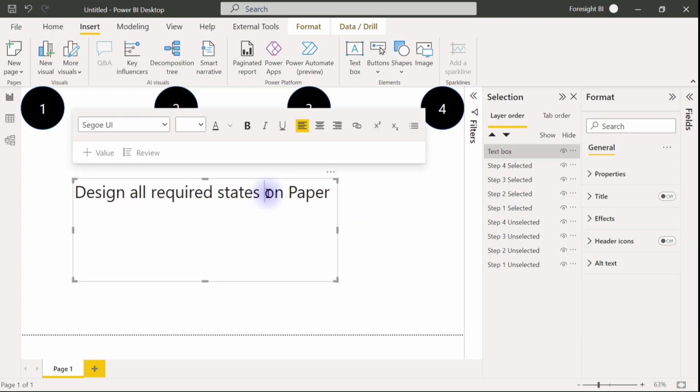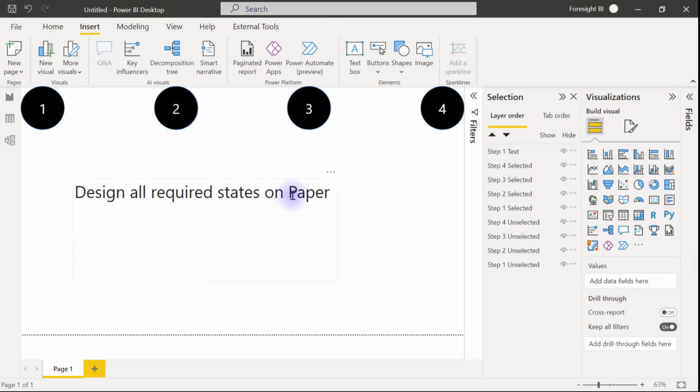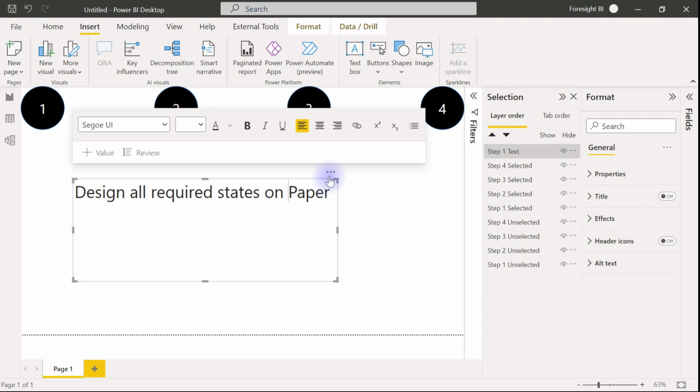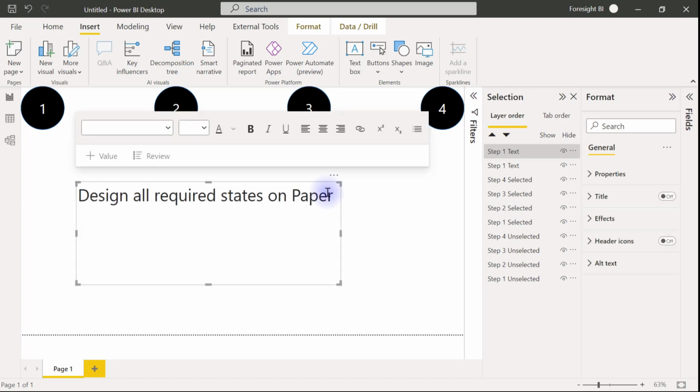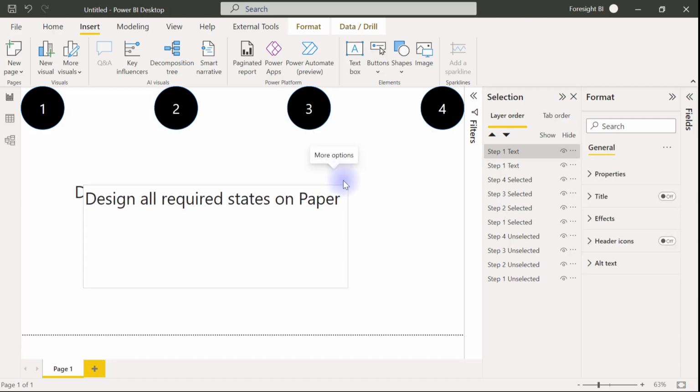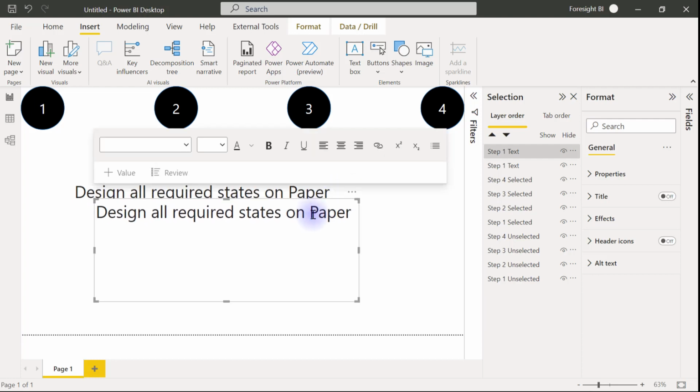Now, once I paste in the values, I need to make sure that I also go to the selection pane and rename these properly. So I'll call this step 1 text. Now I'm going to select this text box, and I'm going to Ctrl C and Ctrl V, copy and paste. And for this second text box, I want to have my second text in there. So I'll just copy the values from my other Power BI desktop file, and I'll paste it right here. So that's my step 2.